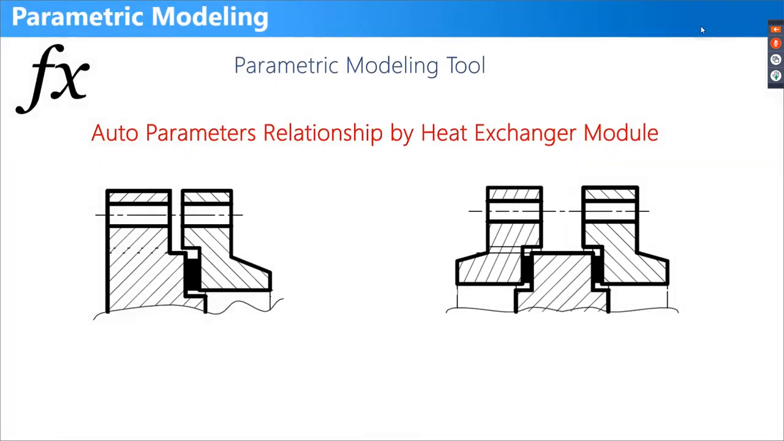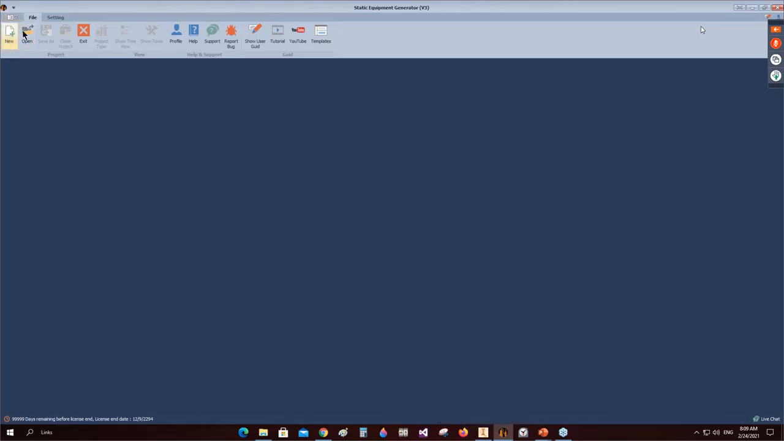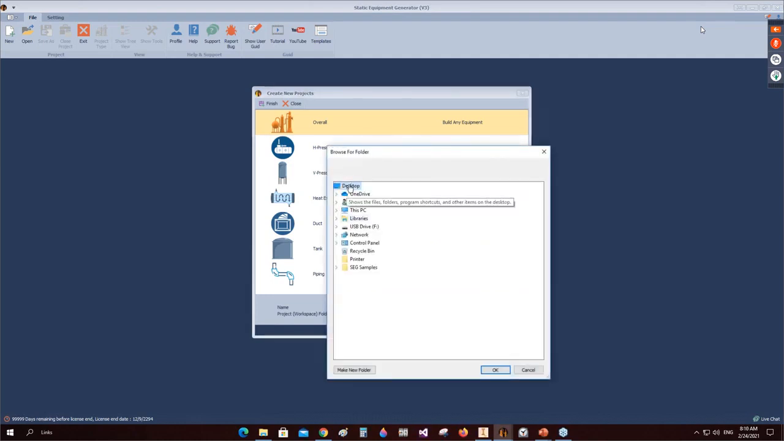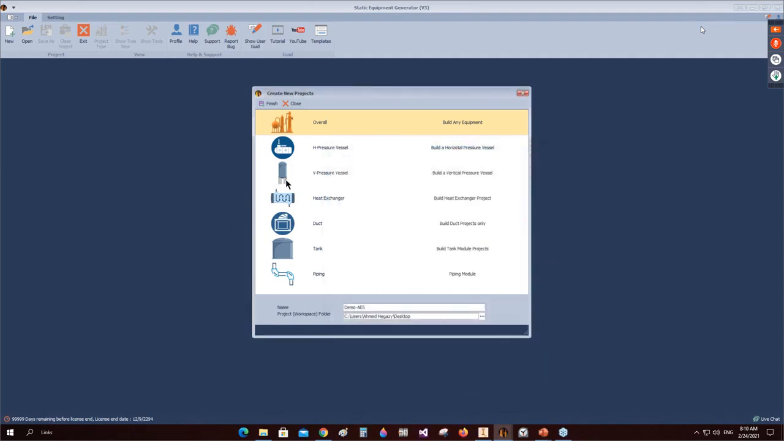Okay, now we will start editing our demo, inshallah, and from here we will open SEG software, and from here we will start a new project. And let's create a demo for an AES heat exchanger and select the location. Let's create it on the desktop, and from here select the heat exchanger module. We have many different modules like pressure vessels, horizontal, vertical, and ducts, tanks, and piping. Let's click Finish.